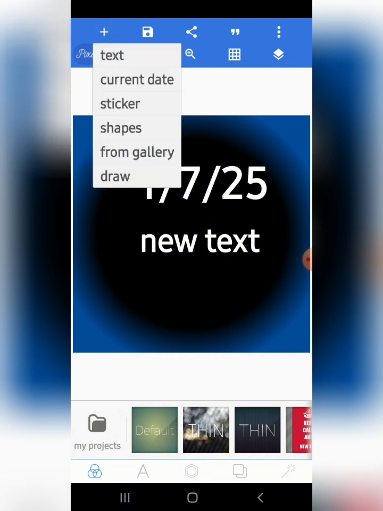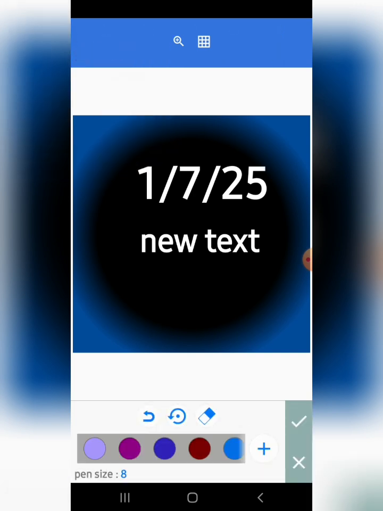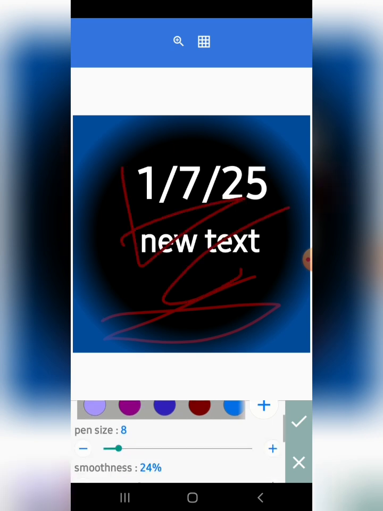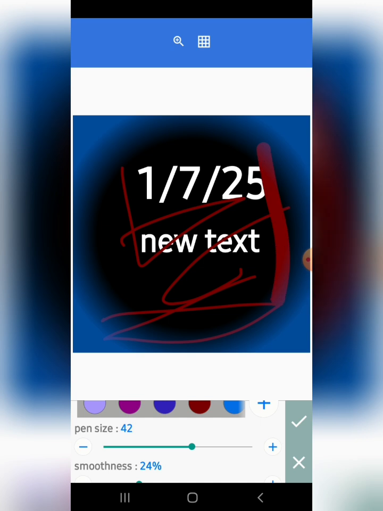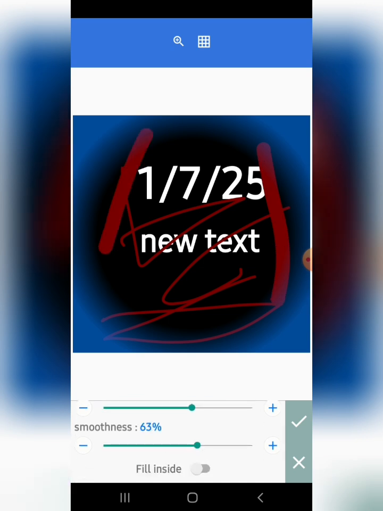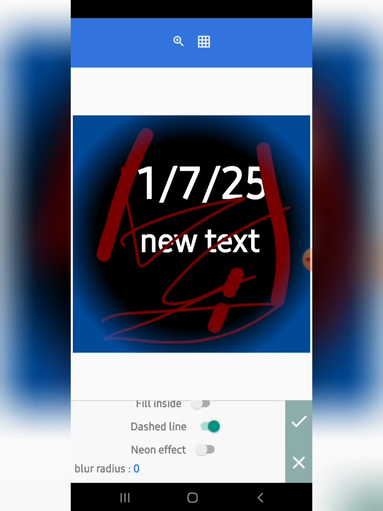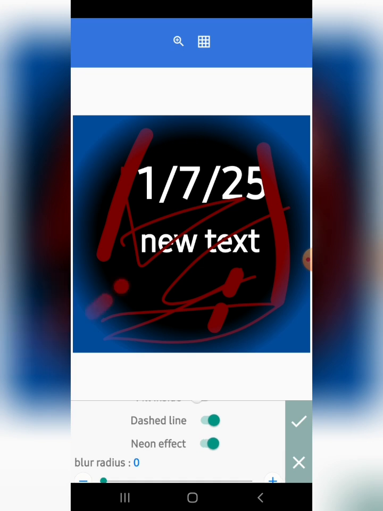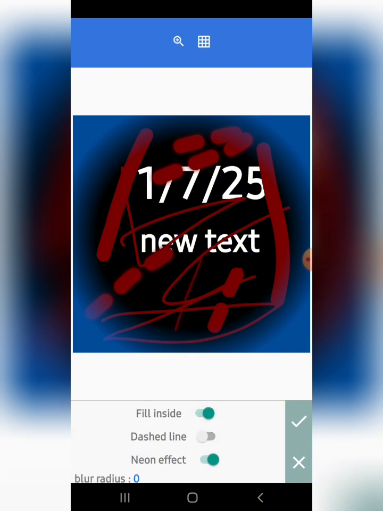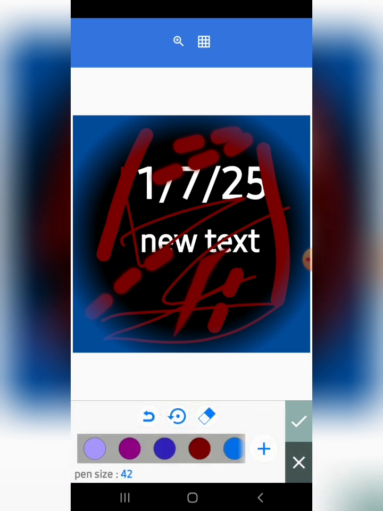You can insert your sticker down. So you can get from your gallery, and then draw. Draw is for freehand. You want to draw something. Pen size, increase the pen size. Make it smooth. Make it a dashed line. Give it a neon effect. It's glowing. The sides are glowing. Fill the inside. Okay, so this is it.